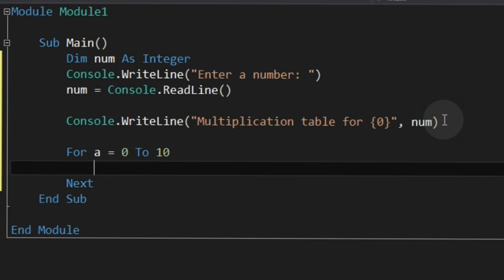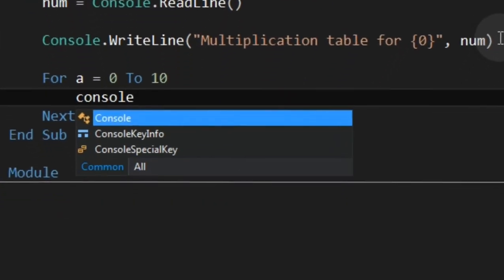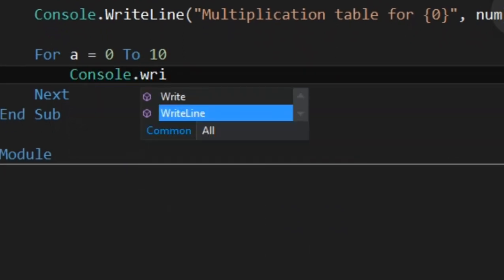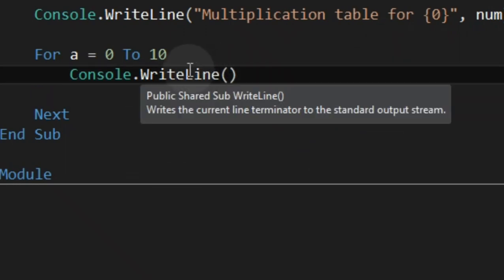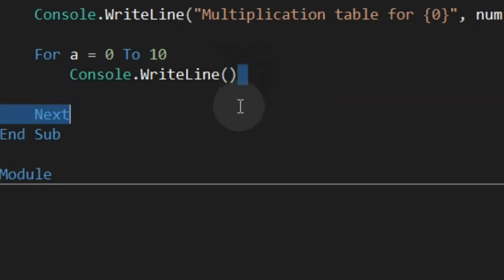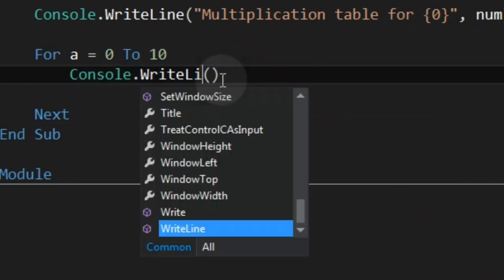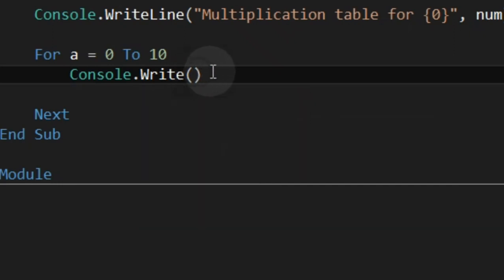Then we go within the for loop. What do we want our for loop to do? We want our for loop to print something to the screen, so Console.WriteLine. WriteLine means each line you write, it prints a line and goes to the next line. But if we just say Write, it will just continue printing on one line.